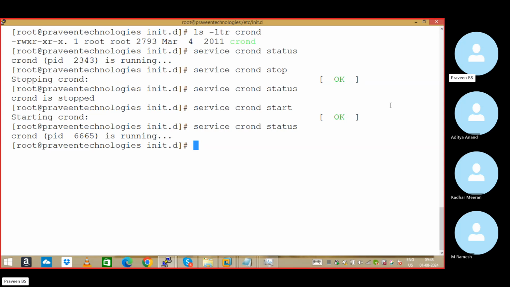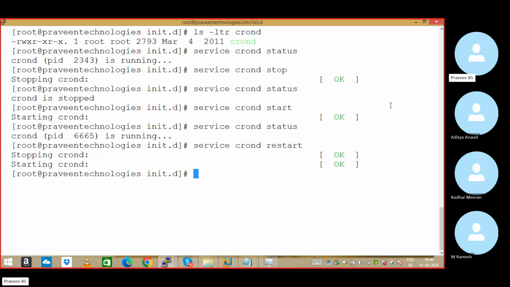Now we came to the status. We stopped the service. We checked the status. We started the service. Again checked the status. Got it? Now we discussed like yesterday what we use, the restart. You're going to restart the service.